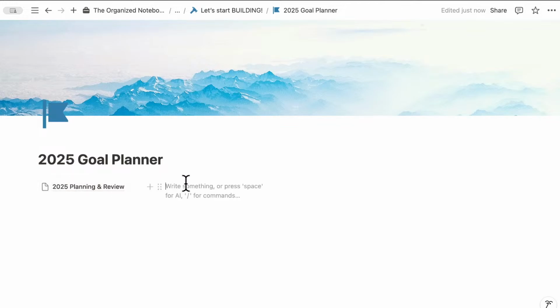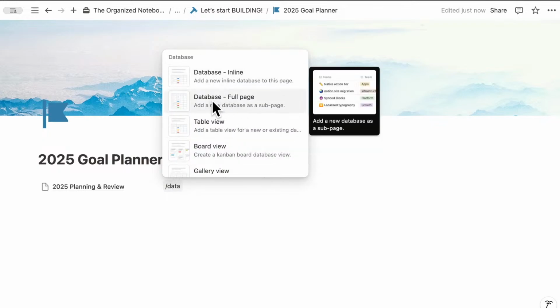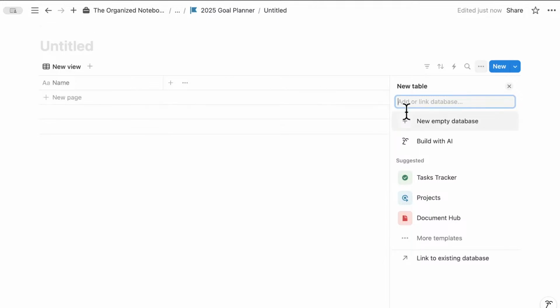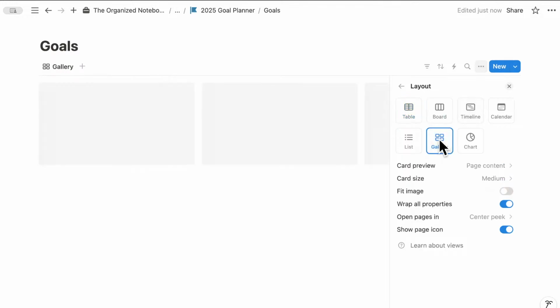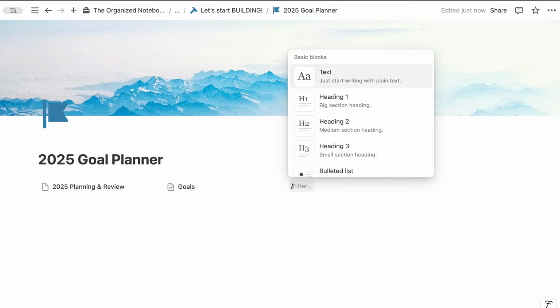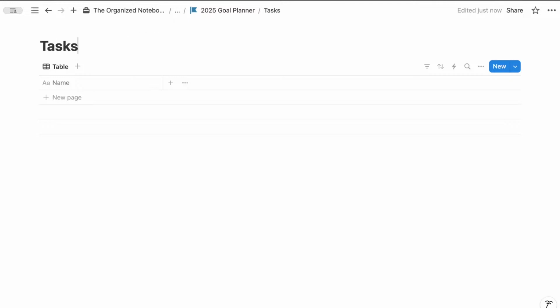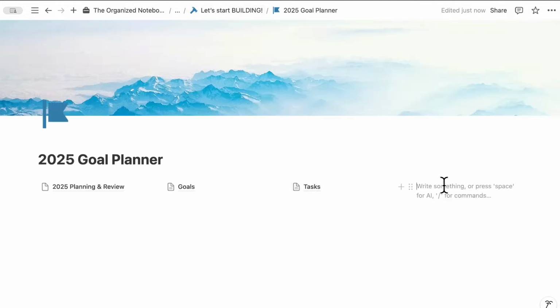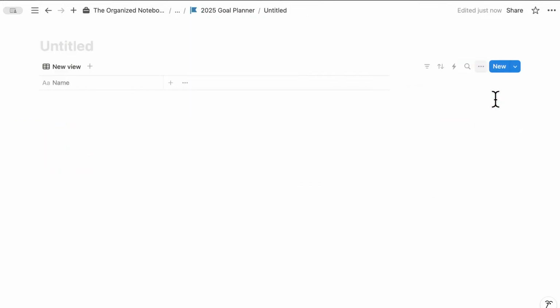The next thing we're going to create is a database. So we're going to type / and then database, and I want it in full page, and this one is going to be for goals. So this is going to be called goals. And I would like this one inside of a gallery view. And we'll be filling these in more once we have all of this laid out. The next thing is a task database. So again, database, full page. And this one is going to be called tasks. And then the final thing is going to be the vision board. So /page, /database, full page. And then it's going to be called vision board.